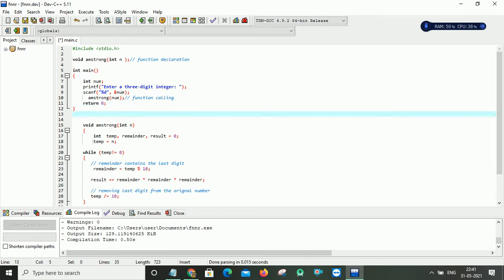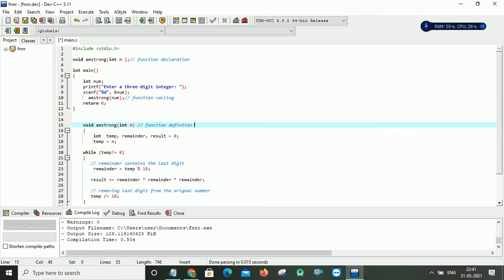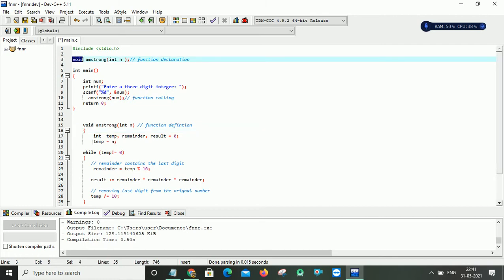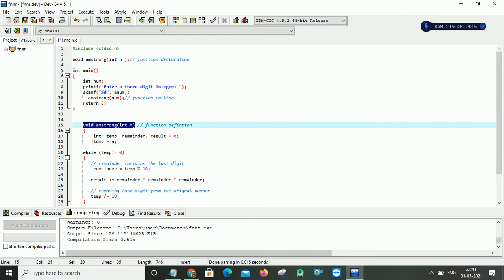Now this is my function definition. The function definition always has the same prototype as the function declaration. See here, my function declaration is void Armstrong int n, so I wrote the same statement here. Don't put a semicolon at the time of function definition.